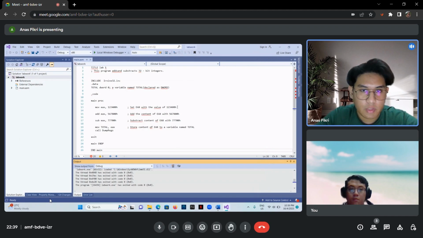So this is the line we use to set the initial number, and this line we use for addition, subtraction, and the total, and also to call all the operations we have already done.